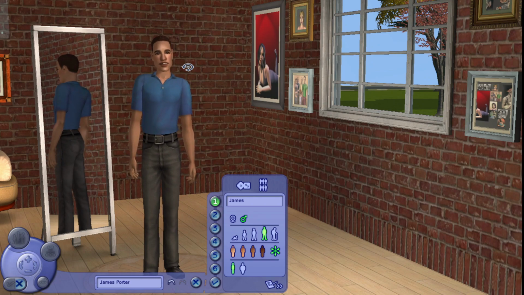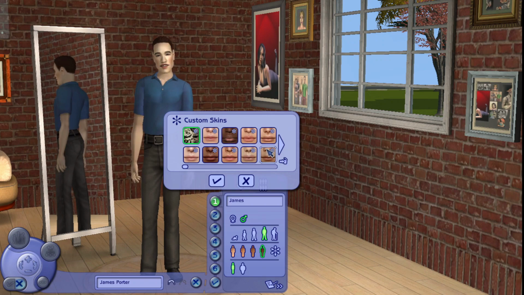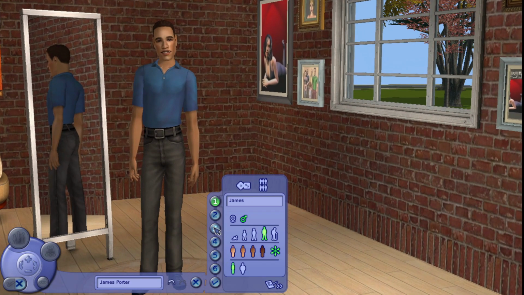I don't do skin until I have the facial features down, because I change my mind all the time and I don't know what I want. I also have custom skins. Some are for women, so I have to be mindful. Oh, this looks really good. This is the Y Sim skin blend, I believe.